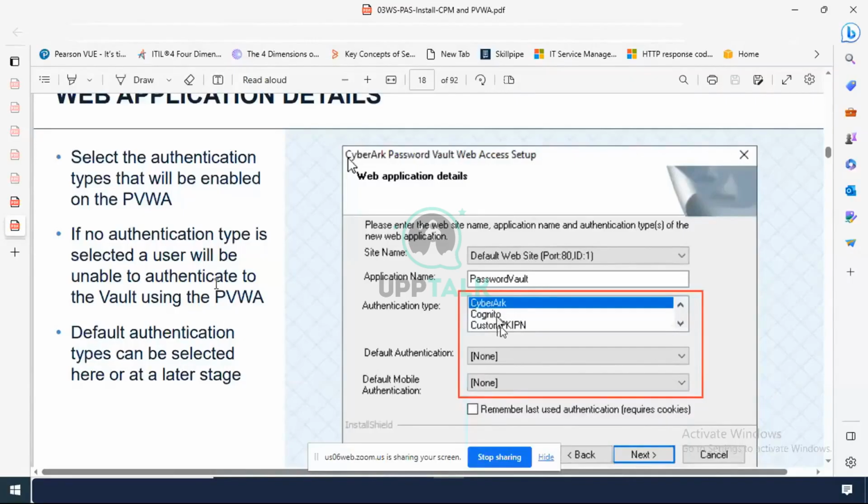These are the authenticators. Even Ping is also an authenticator. Kingo, custom PKI, PIN, Microsoft Entra, correct. There are many options and many authentication methods, but CyberArk will give the options here. We can select that, and we can see that while doing the installation: how many authentication types are there and what needs to be selected. But as of now, we are going to select CyberArk and LDAP.